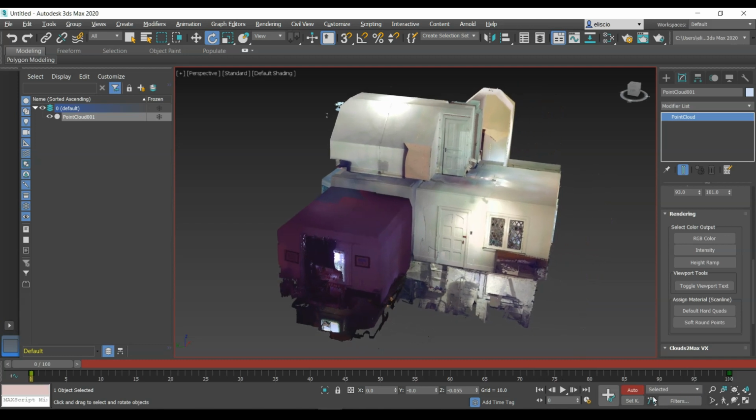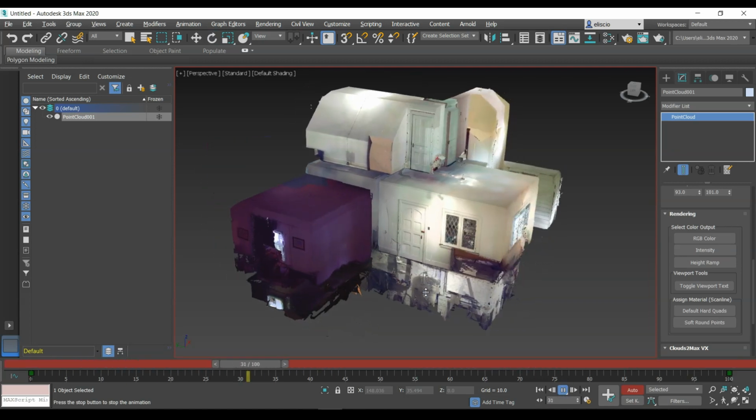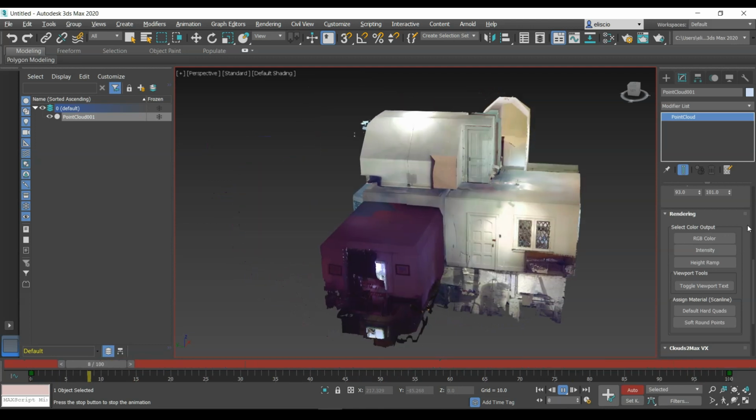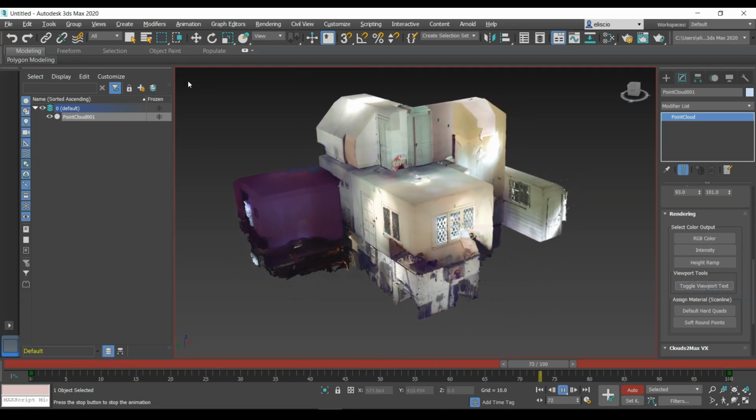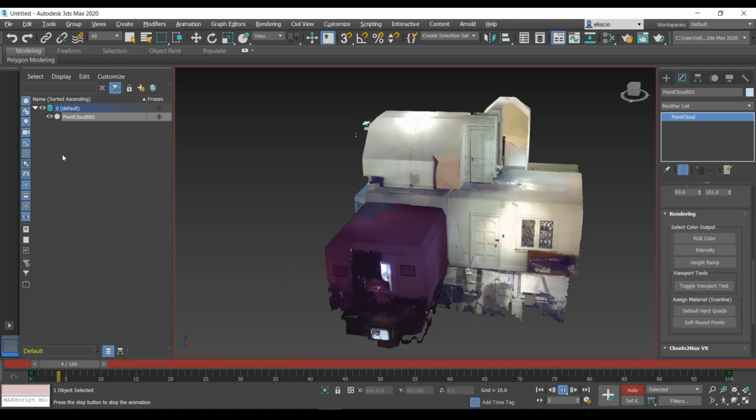If I let this play, and let's see what we're going to get here. Okay, so just something like that. And this is just going to loop. It's nothing fancy. But if I wanted to screen capture this, what I would want to do is get rid of the viewport text. So if I click on that, it disappears. So if I take a screen capture right now, I don't have any of the text that's up here.